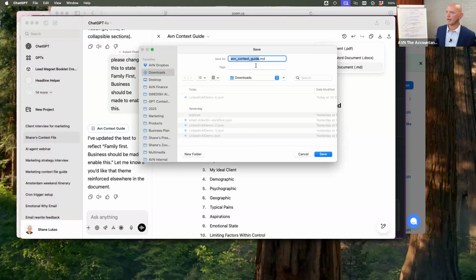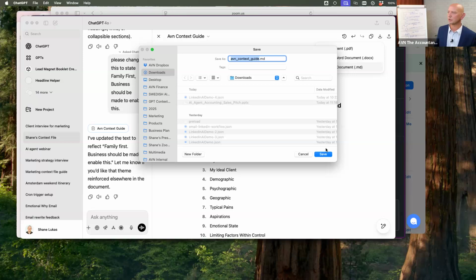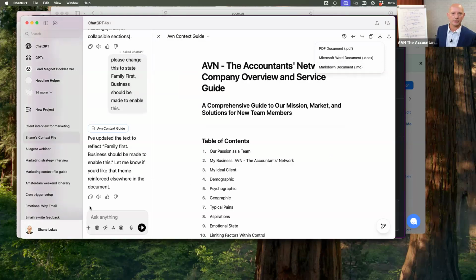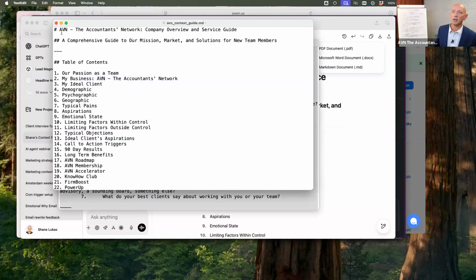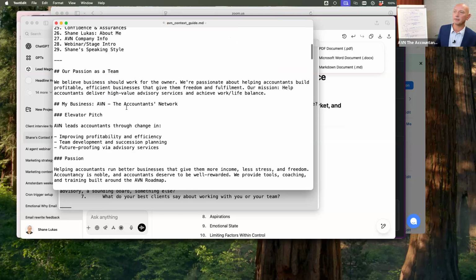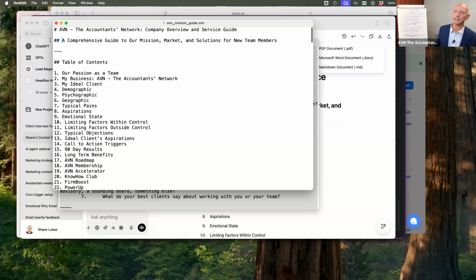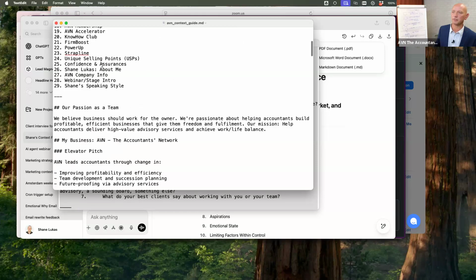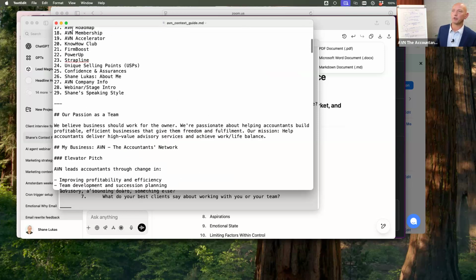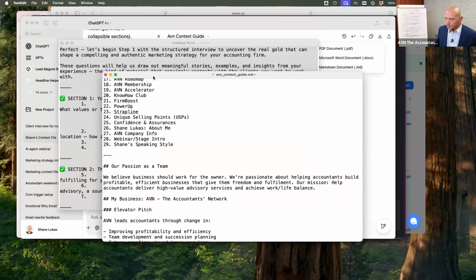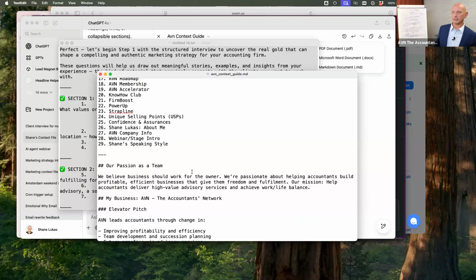If I just save that in my downloads, what I can then do is open that up in a text file. All we can see is it's got exactly the same information in there, but it's just used plain text, and it just uses these hashes for different sections. So it's very simple, but it's a very, very small file. If we put it in Word, it would be massive. So we've got our context file now.